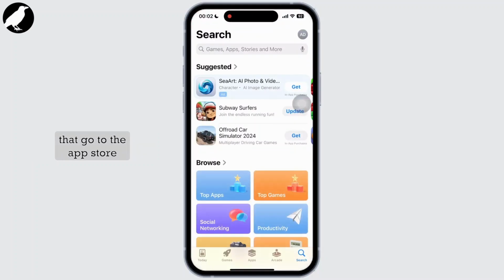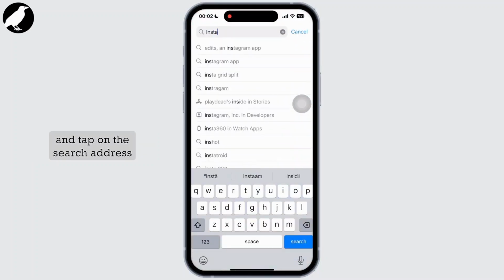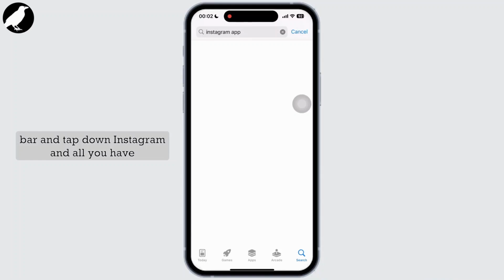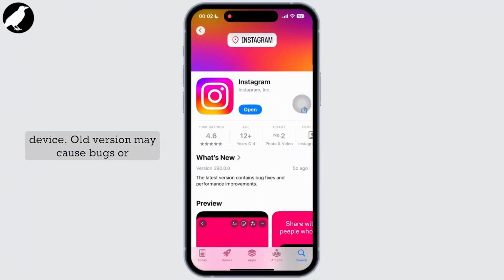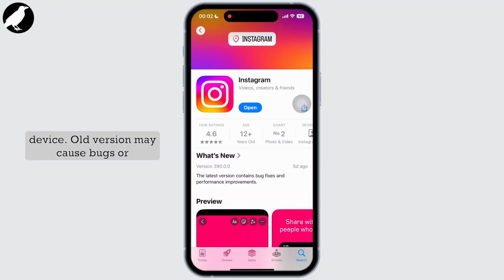After that, go to the App Store, tap on the search bar and type in Instagram. And all you have to do is update the Instagram app on your mobile device. An old version may cause bugs or mismatched feature access.